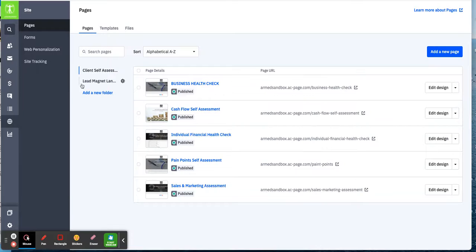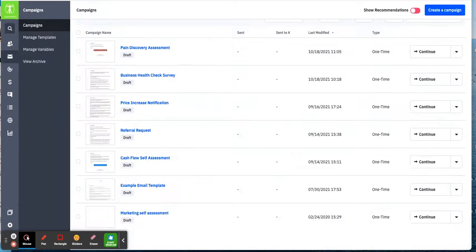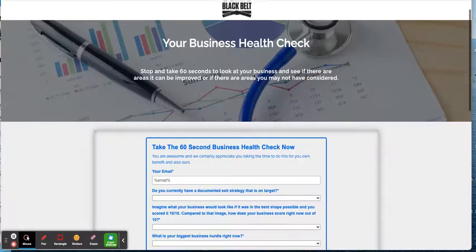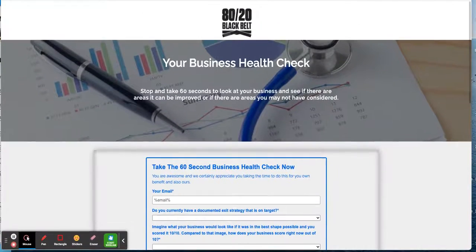We come down to landing pages. So if we have a look at being able to nurture clients, what we do is with these campaigns that go out, each one of them, the cash flow self-assessment, the marketing self-assessment, the business health check survey, the pain discovery, all link through to landing pages, which are built like this. And again, this is just our generic site. We don't get too fancy with it, but a nice landing page with a form built into it.